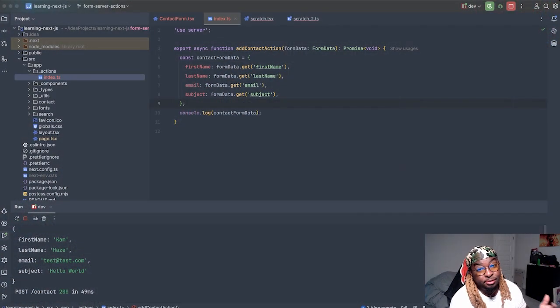A form isn't a form without validation, right? All our form does right now is just process data and console logs it out. We need a way to make sure that what the user entered is correct. So let's go ahead and beef up our server action by adding in some simple validation rules.